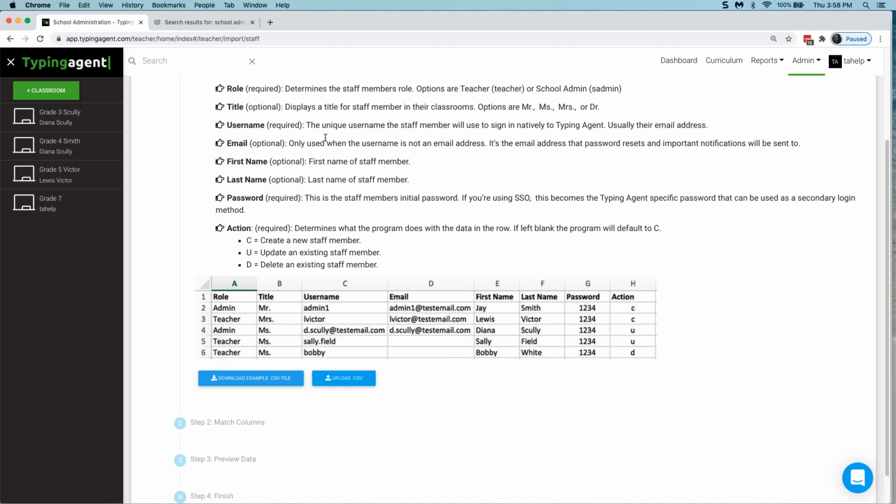For username, you have to give each teacher a unique username. You cannot have, say, 2 admin ones or 2 Victors. Each teacher needs a unique login credential or username, so that when they log into their specific account. Many times people use the teacher's email address as their username, and it's important for the email to be there.